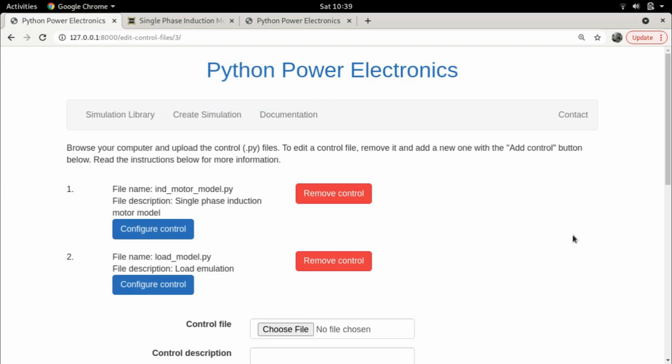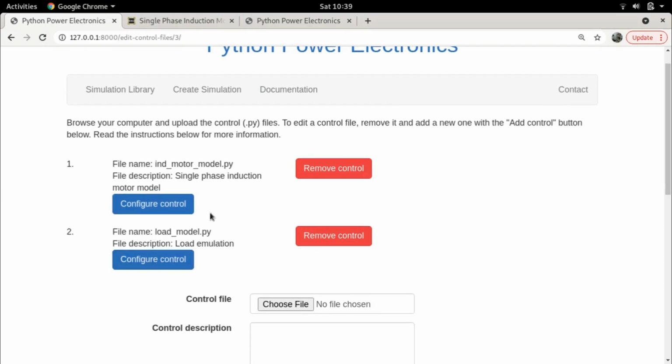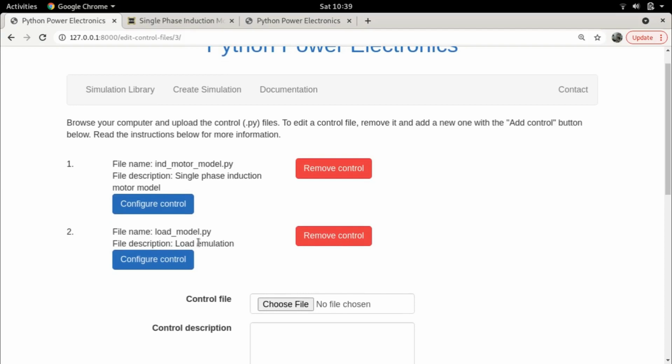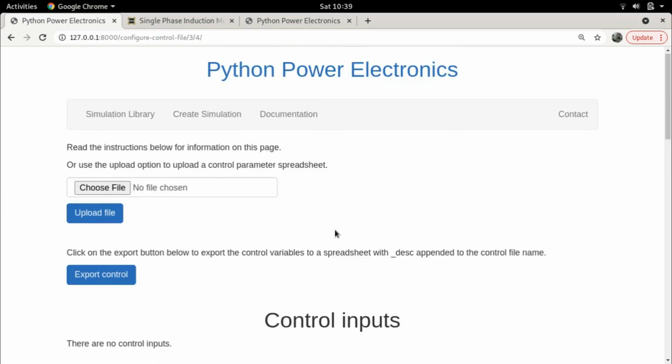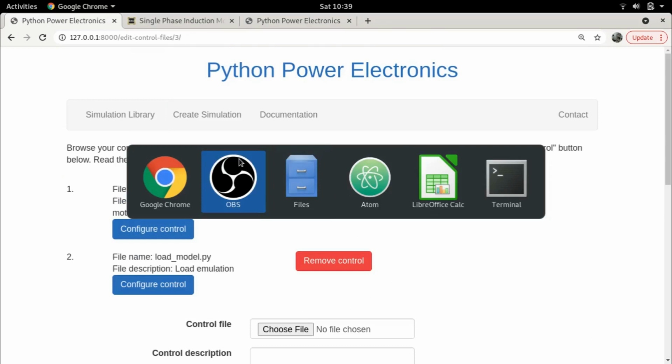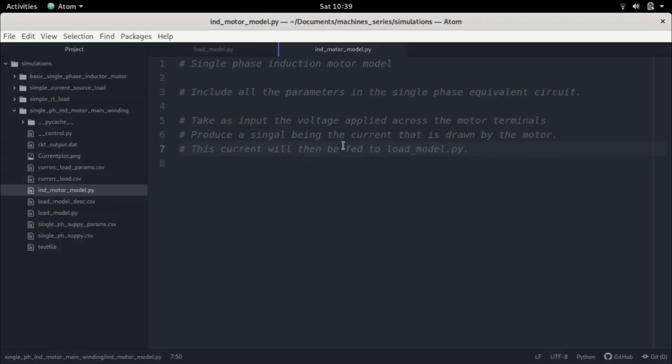And this is where we had left off last week, where we had created a few control files for the single phase induction motor simulation, and the load model was the model of the controllable current source which we had simulated before, and the induction motor model is currently a blank file which we had just created and gotten started off with. So if we go to the editor, we'll find that this is what we had done.